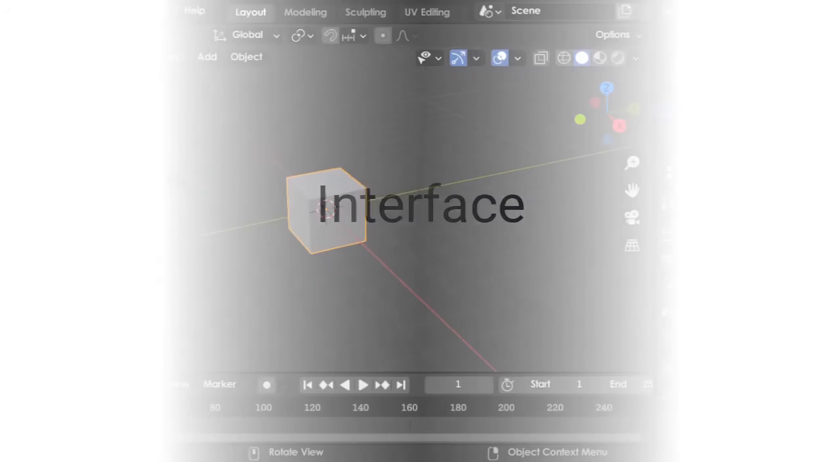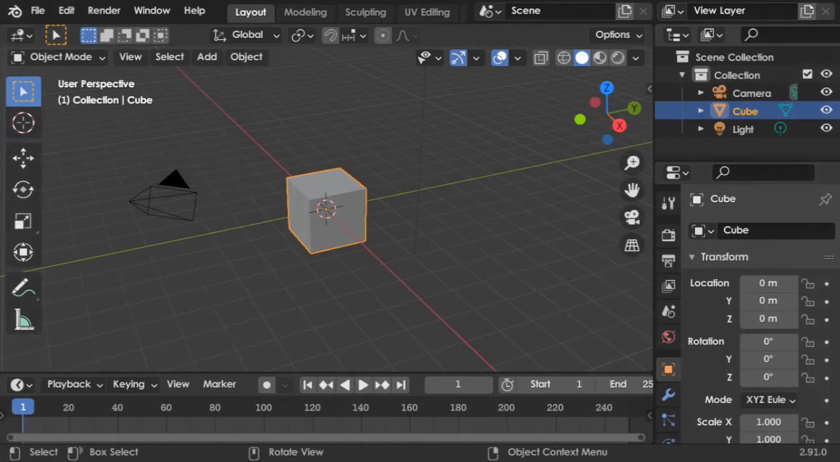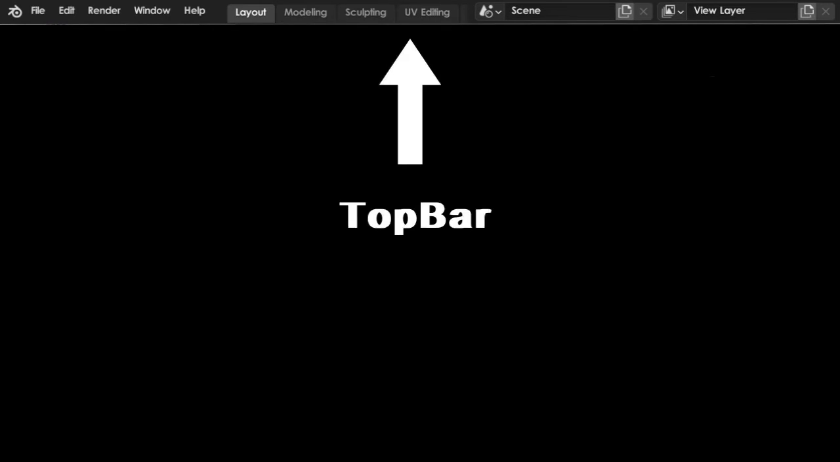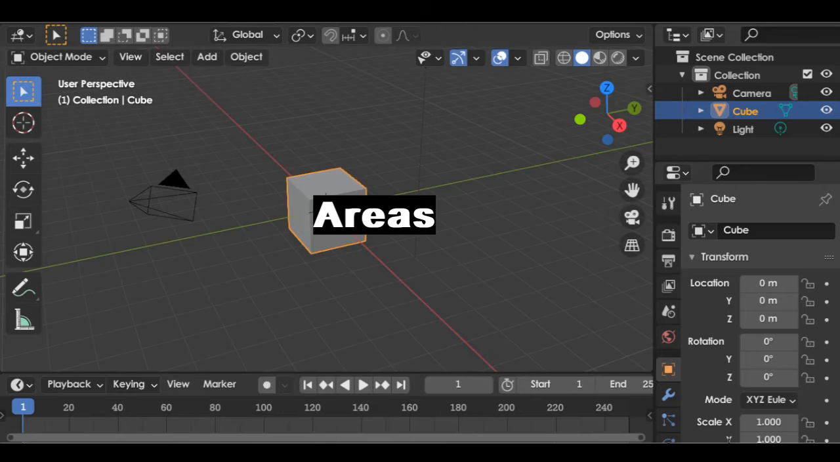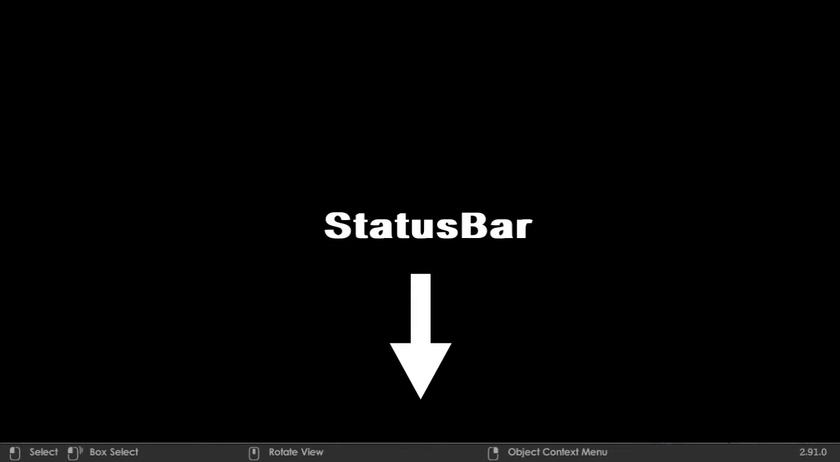After going through all the setup process that you normally find in all software, Blender looks a lot like this. Now I want you to understand that Blender is divided into three sections. We have the top bar, areas, which is the middle one, and the status bar.